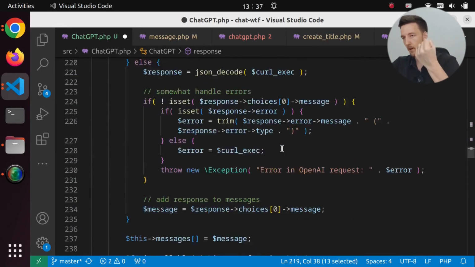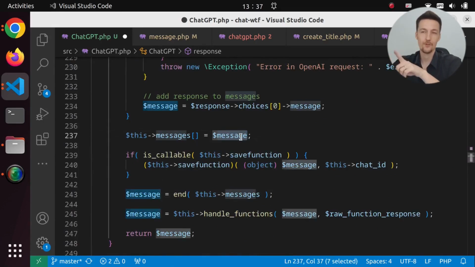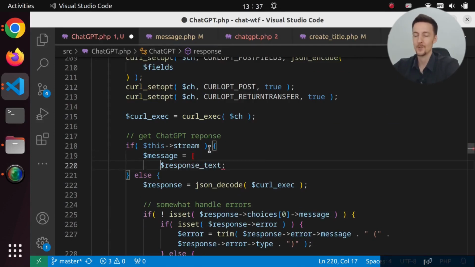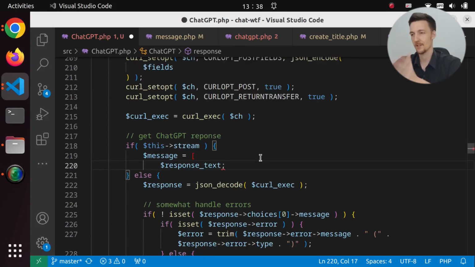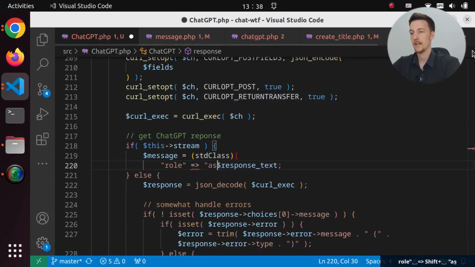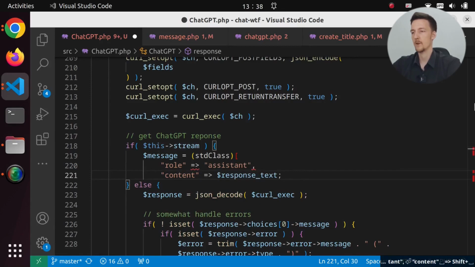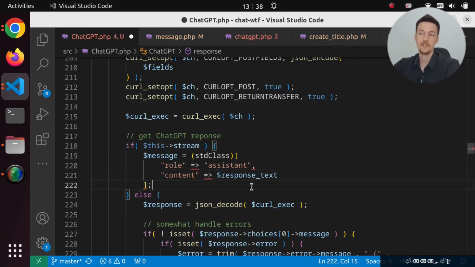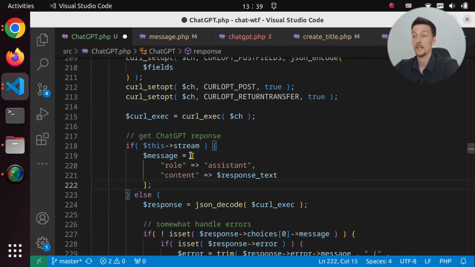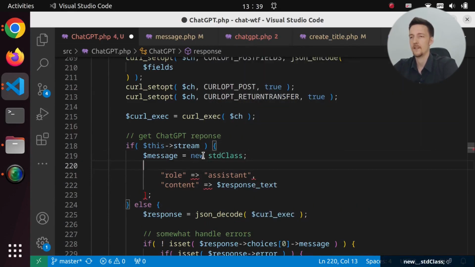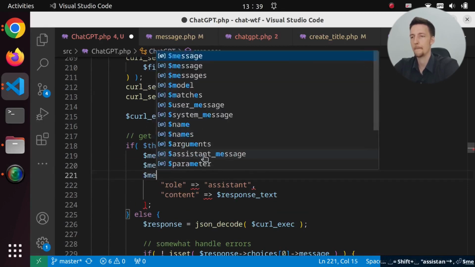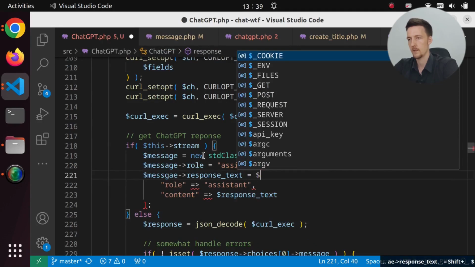And the response text will be the whole text from the message. But this is not a string. This is a standard class object. So in fact, I'm realizing right here that we cannot actually use the function calling with the streaming yet, at least last time I checked. So we can't actually stream the responses if we want to integrate the code interpreter into this. But whatever. We are going to just cast this into a standard class, and it will be the following. It will be role is assistant, and the content is going to be response text. Now, in fact, we are now assuming that it will be an assistant message. And can I not do this? What is wrong here? I cannot. So do I have to do new standard class and then say message role is assistant and message response text equals the response text.